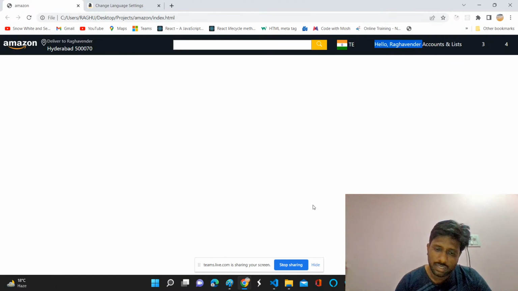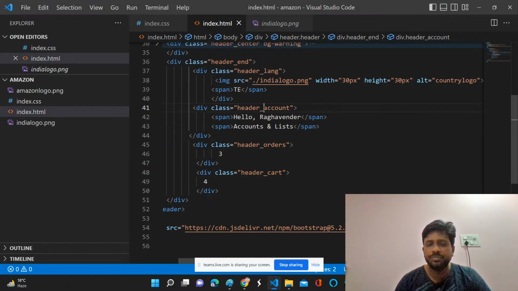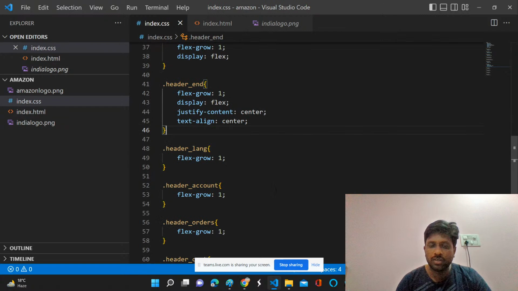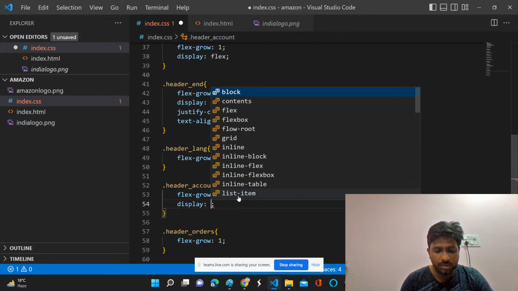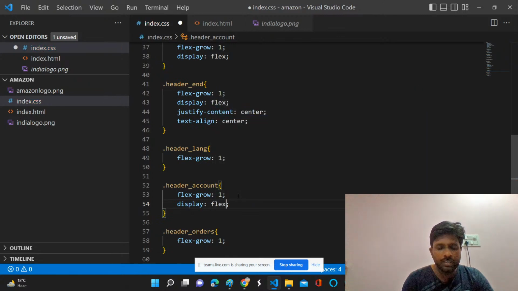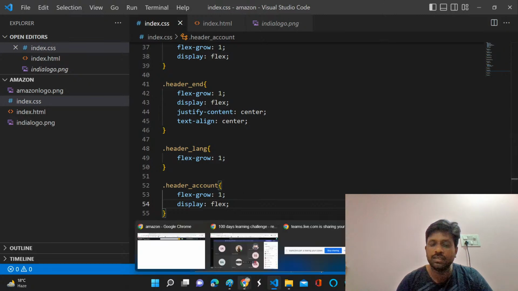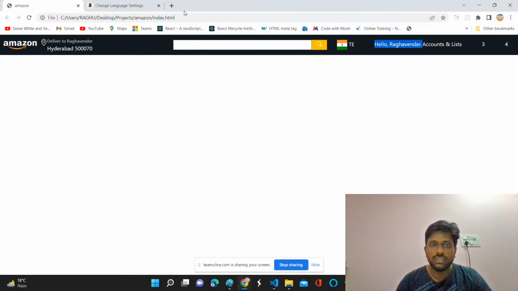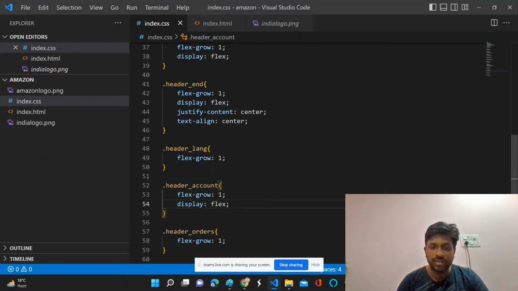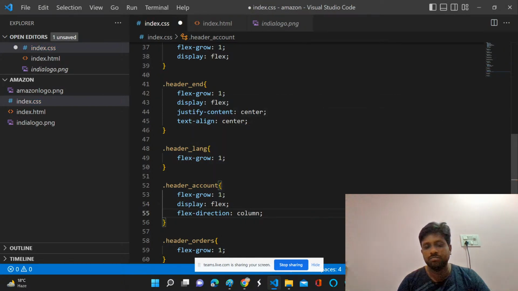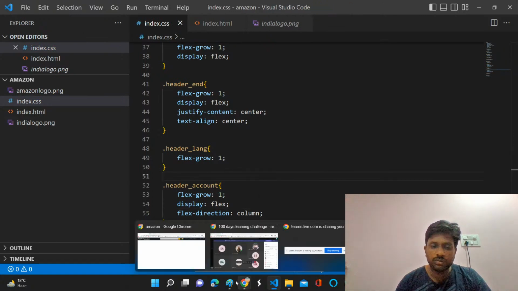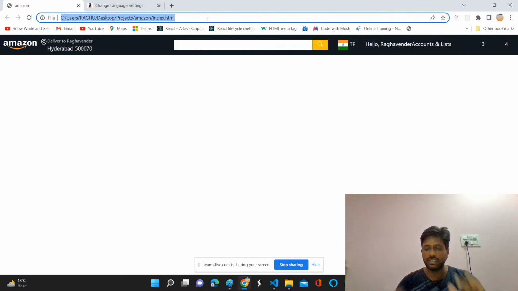For that, simple. Go and apply flexbox on this header account also. There is our header account. Just make it display flex. If you make it display flex, automatically that will be a row, so no change for us. So what we need to do is change the flex direction. Okay, flex direction, now it will be a column. That is fantastic. Now both the things will come vertical.